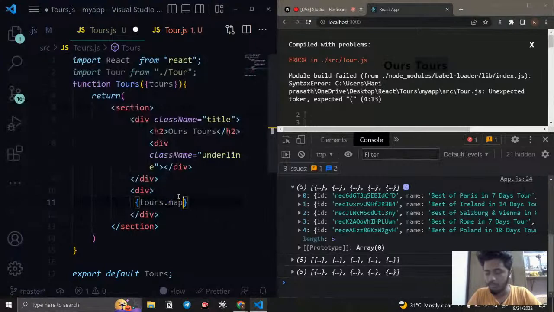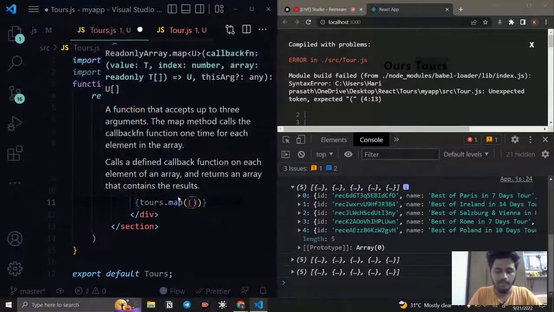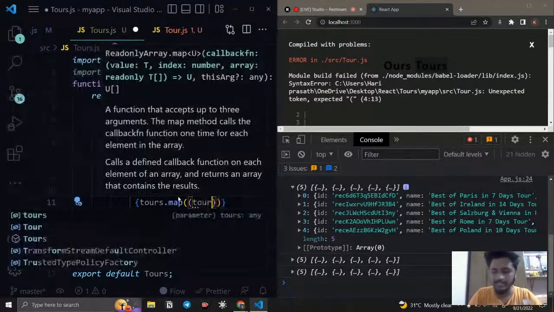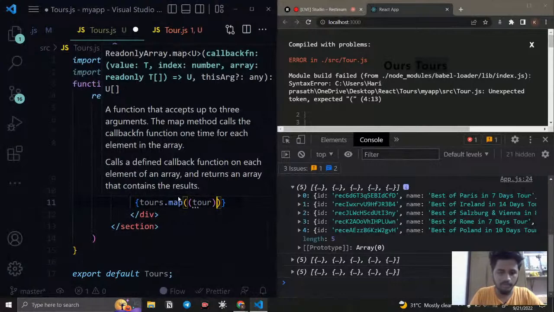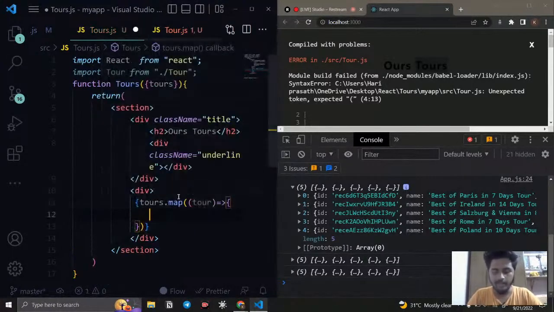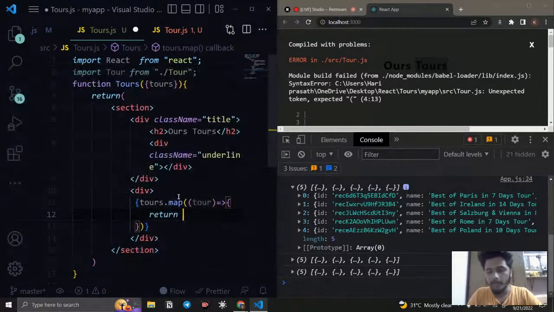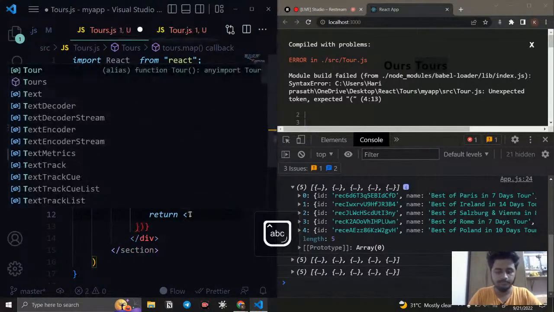Okay, so whatever the information you are having, I just want to run it, and here I just say element like that. It is going to work with each and every individual thing, and it is going to return something. What it is going to return is a component. That component is going to be this tour component, so here we can use that tour.